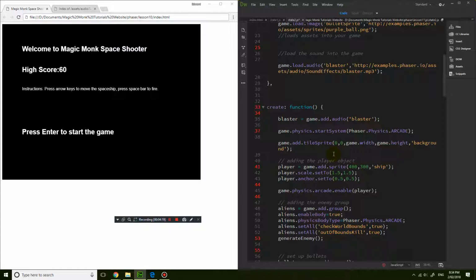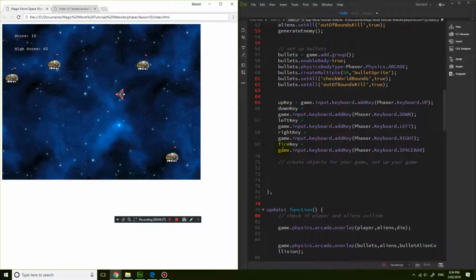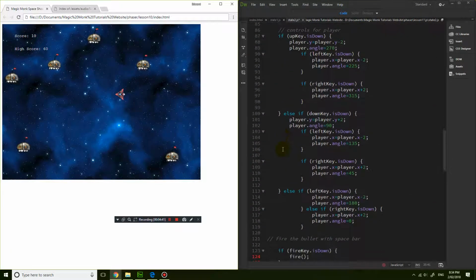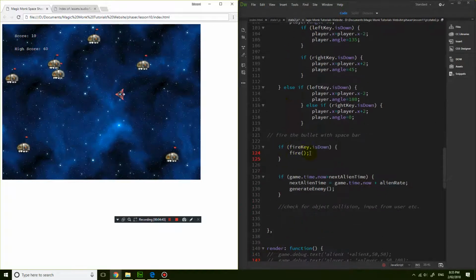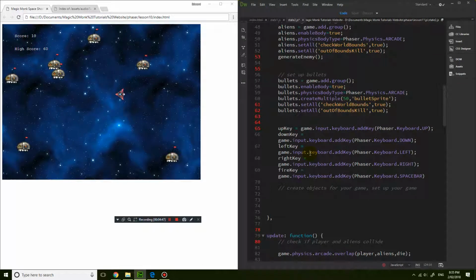Okay, so now that it's in the blaster variable, when are we going to play it? That is a very important question. So you guys have to decide exactly when you want to play the blaster. When I press the space bar, that's when I want to play it. So let's go down to where you press the space bar, and where is that? That is where the fire key is down, because the fire key, we have set to the space bar.